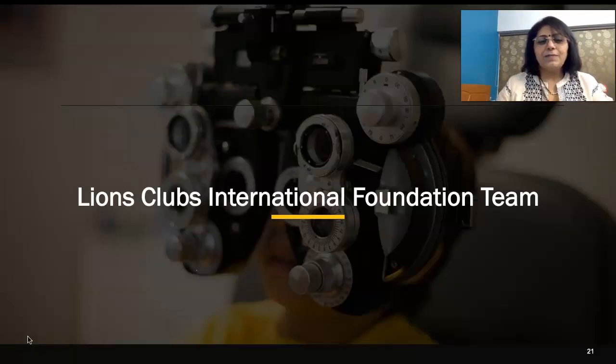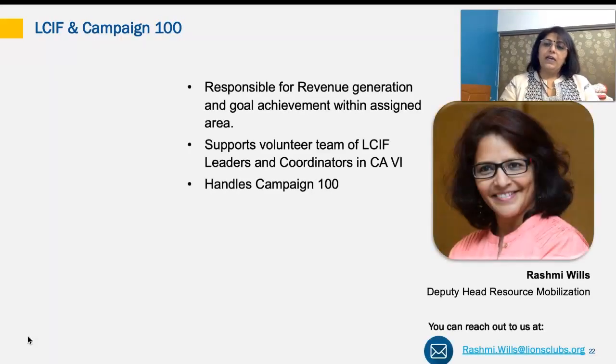The foundation team, the LCIF team, we have Rashmi Wills. She works out of Delhi and she is the deputy head for resource mobilization. She also handles Campaign 100. So for any queries or support for revenue generation through alignment with corporates, Rashmi Wills is the person to approach, and of course, for Campaign 100.